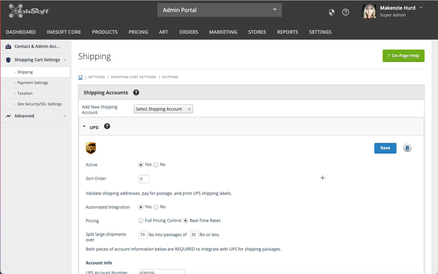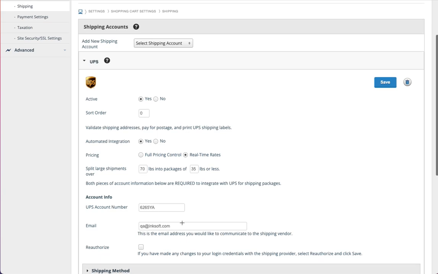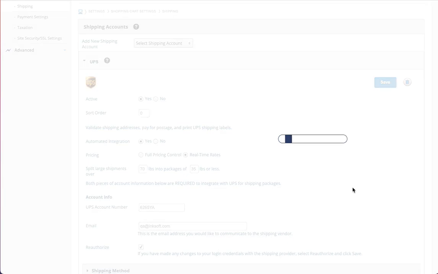In your UPS account area, you'll see an option to reauthorize. So what you'll do is you'll go ahead and click that button. You'll click Save.